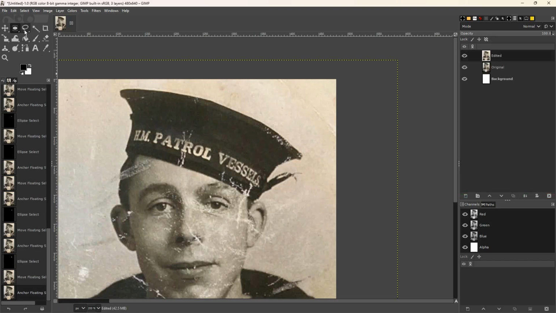After a while, sometimes GIMP will stop working. It'll stop duplicating. So if that happens, what you can do is save your project, close GIMP, wait a few minutes, and then reopen it, and then it'll start doing it again.